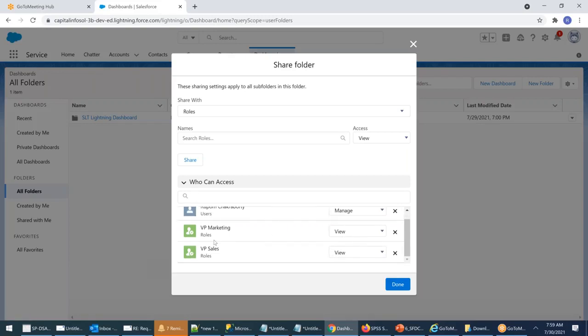Whoever you give VP Marketing will automatically get this dashboard on their screen. Whenever they click on dashboard, the dashboard that we created will be visible to them. This is how you share. You can share with a role. You can share with a role and subordinates.